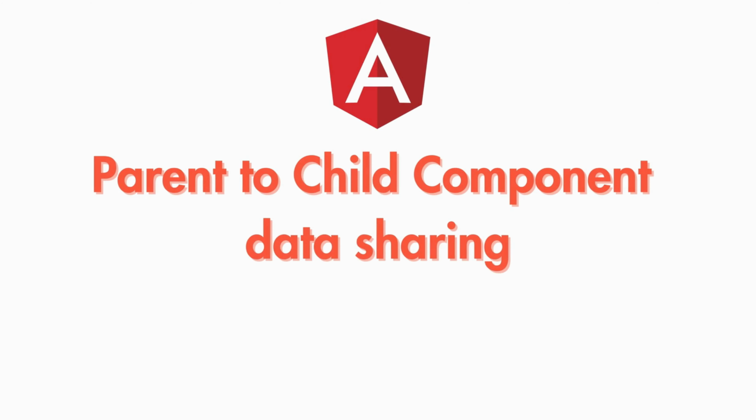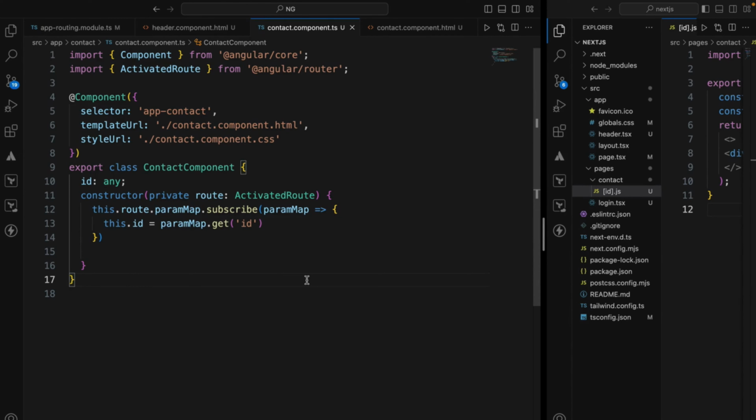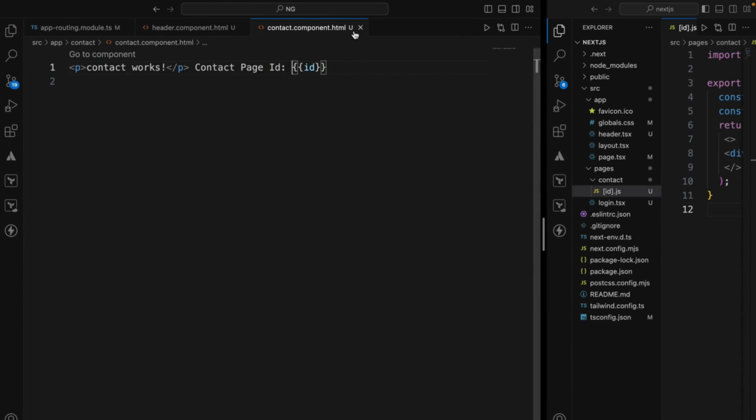So now let's look at how we can pass the data from the parent to the child component in both Angular and Next.js. To start with, let's write the code in Angular, then we'll go to Next.js.